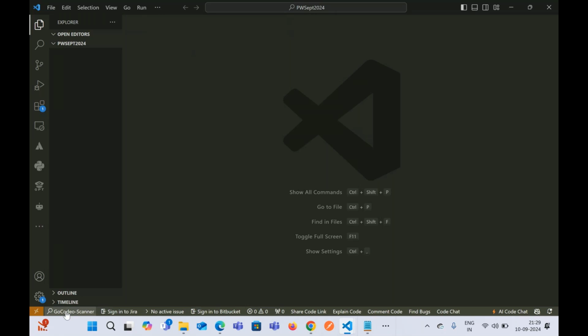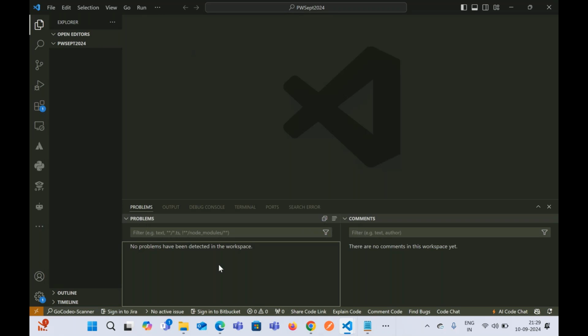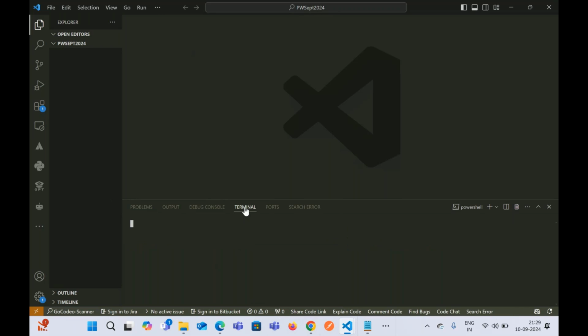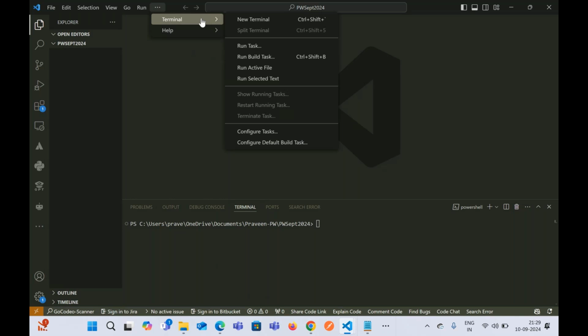You will be able to find it somewhere here, just below the timeline. You can click on that, and it will open this particular tab, and then from there we can go to terminals. Both options are the same. Either you go from here, or you can also click here on terminal and new terminal.